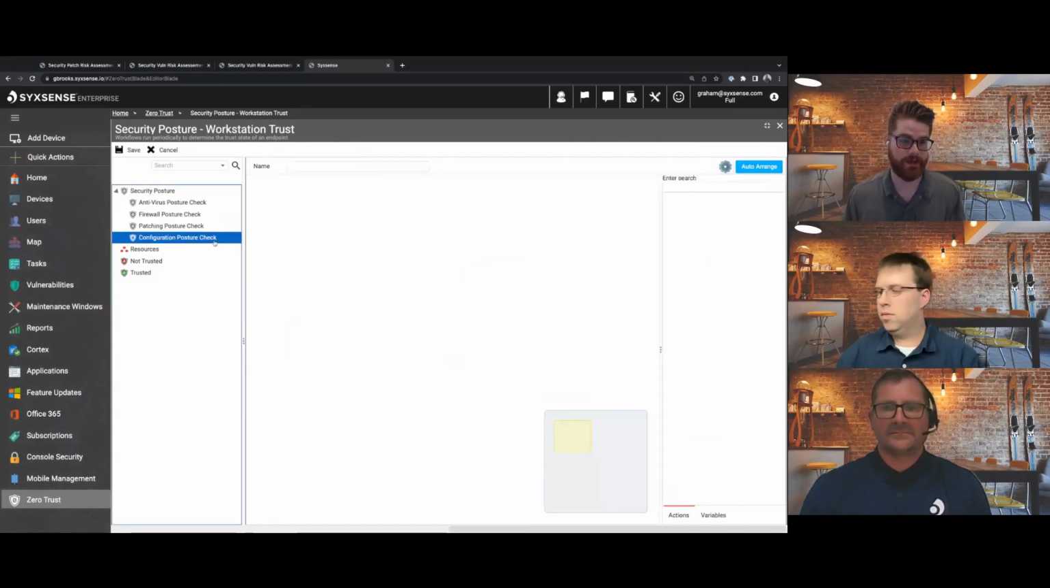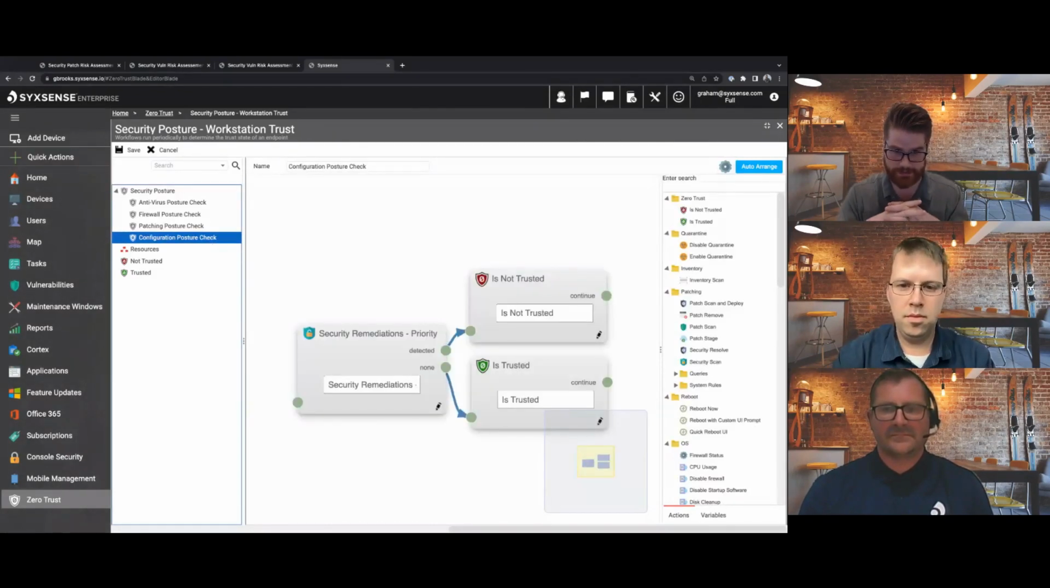And then finally, I also have a configuration posture check. And right now, this is what's really killing me, because I've got all my antivirus posture checks, great. Firewall, great. Patching, awesome. My devices are really suffering because of their configuration compliance. I've got a lot of endpoints that have high and critical priority configurations that aren't enforced. Because of that, I'm limiting down the resources that some of my devices have access to, and I've marked those devices as untrusted in the console.